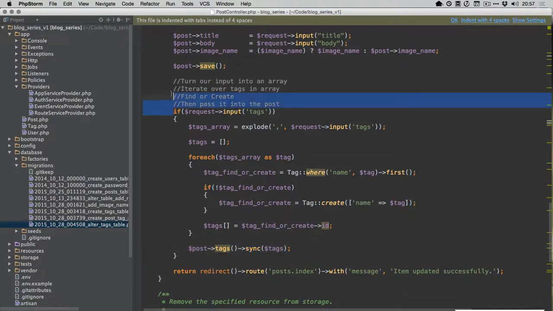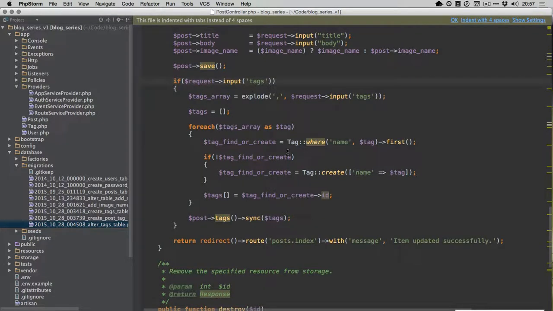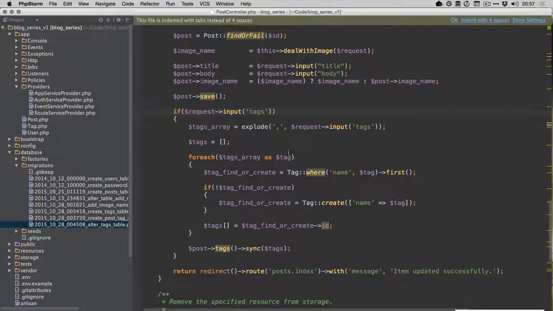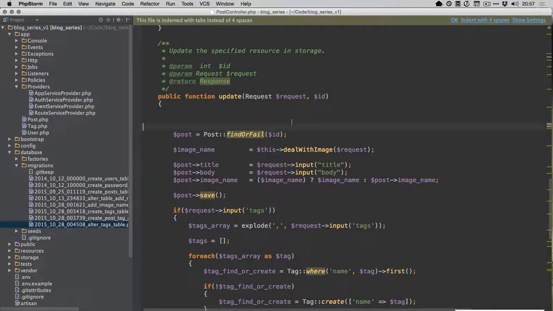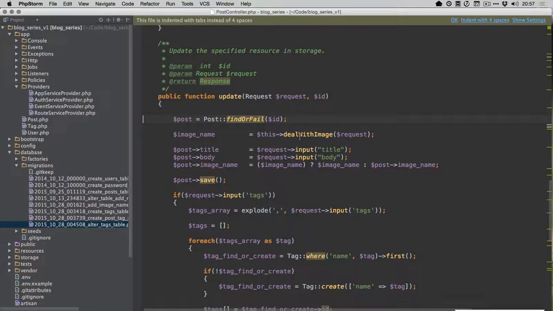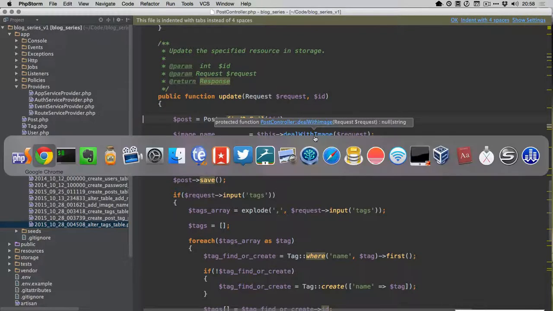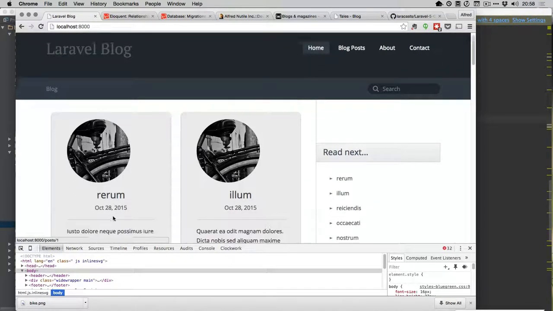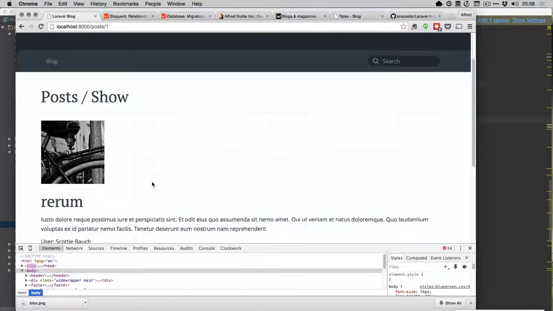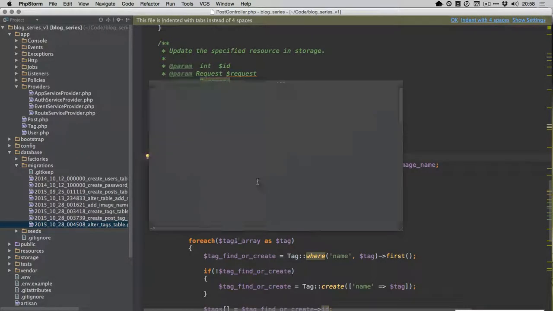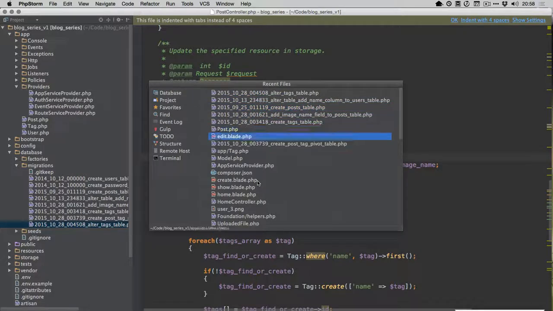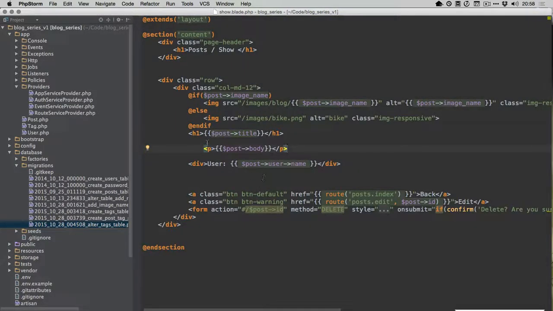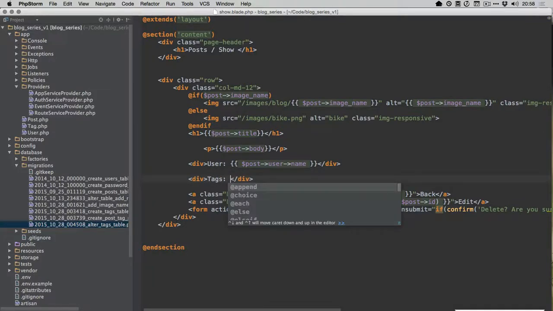So if we close out of here and we go to, let's see, I forget where it sends us. It sends us probably to index. So let's go grab a post. So we're going to be here. This is post 1. Okay, so we're in show. So if we go to show, we'll just say div tags. And tags will be the results of post.